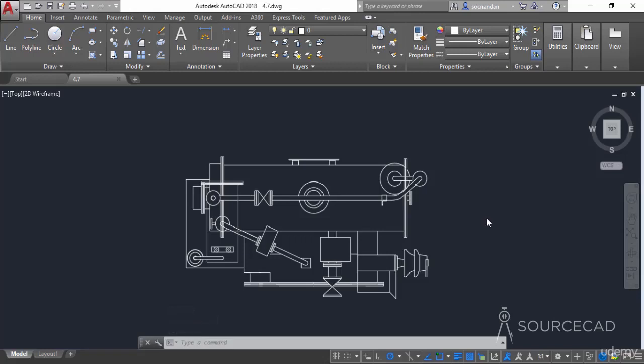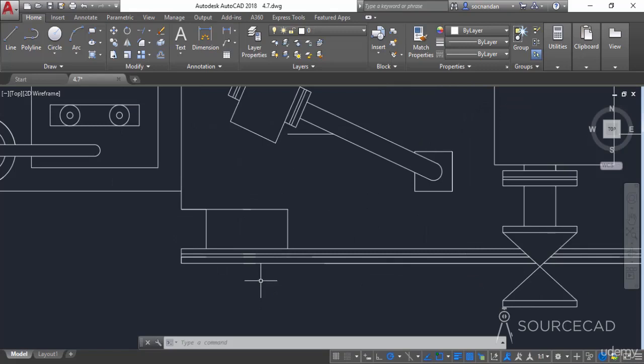Now let's have a look at some of the remaining status bar options. So I'll start with the selection cycling option, which is quite helpful in selecting the overlapping geometries. In this drawing, there may be certain geometries which could be overlapping. So I'll zoom into this area.